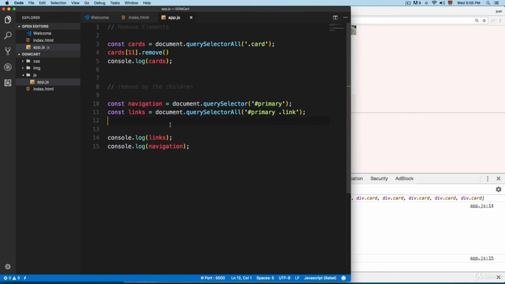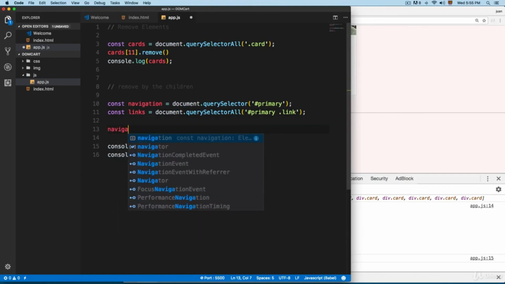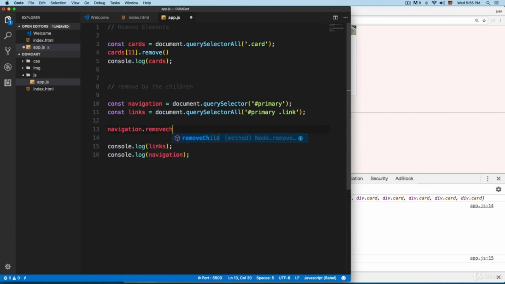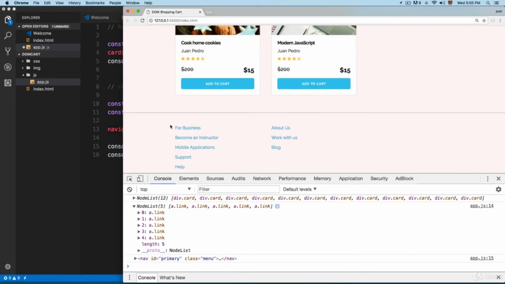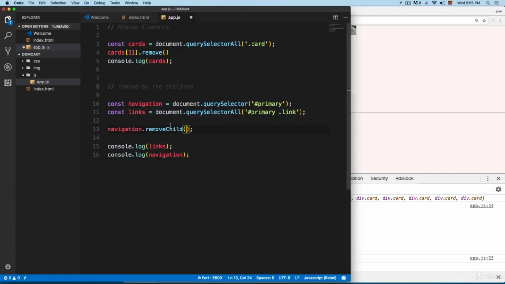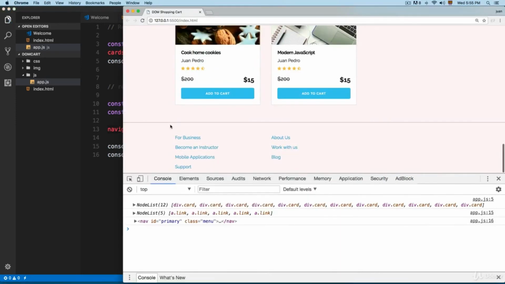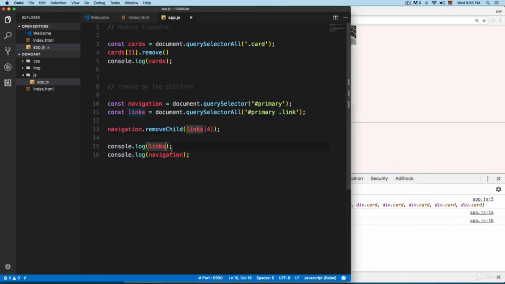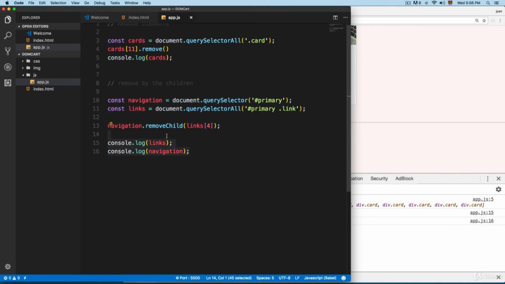So you can use something like this. Navigation is going to be the parent dot remove child, and then you pass the child that you want to remove. This is going to be from the other variable, links. So let's say that we want to remove the last item, the link that says help. It's going to be links position 4, and save this, and now you can see the last menu item is gone. So you can see that this second method requires a little more code than the first one, but feel free to use whatever you want.